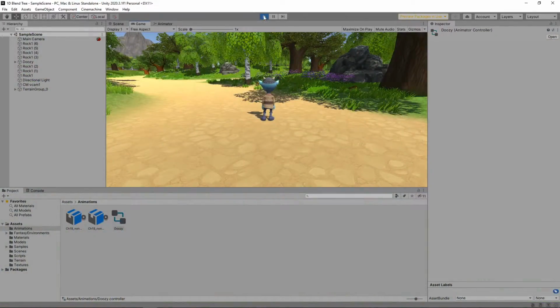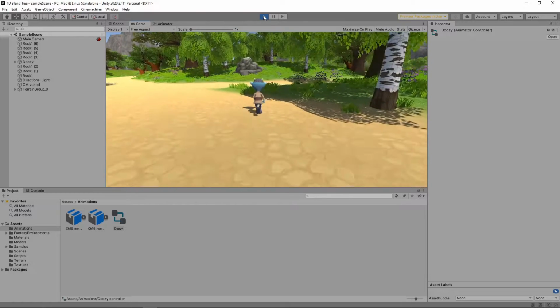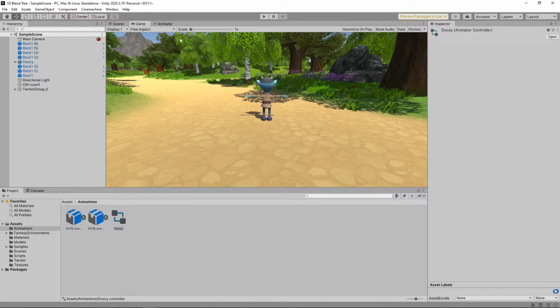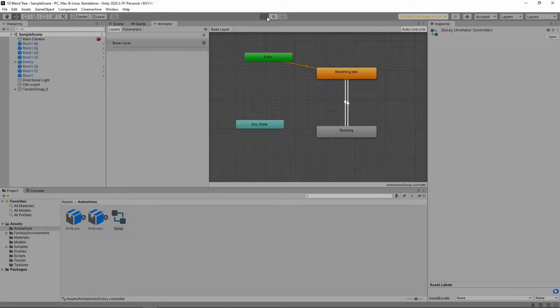Okay, we're going to start with this scene that has a character that can run around based on player input. Currently, we just have a simple animation controller that transitions from idle to running when the character is moving. We created this scene in the earlier videos of our 3D platformer series, so take a look if you want to know how it was done.